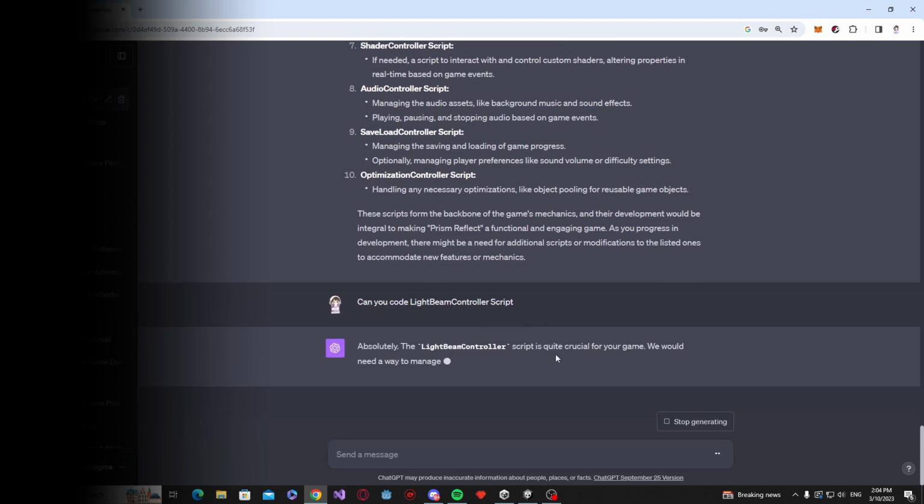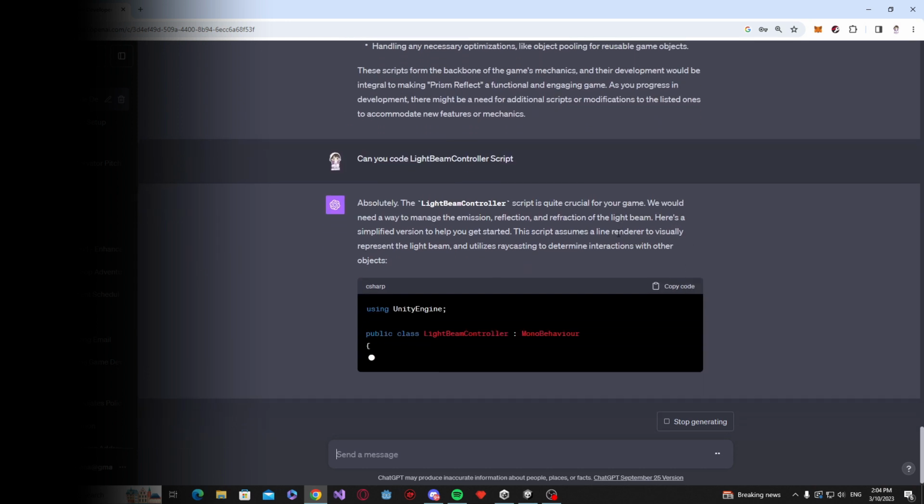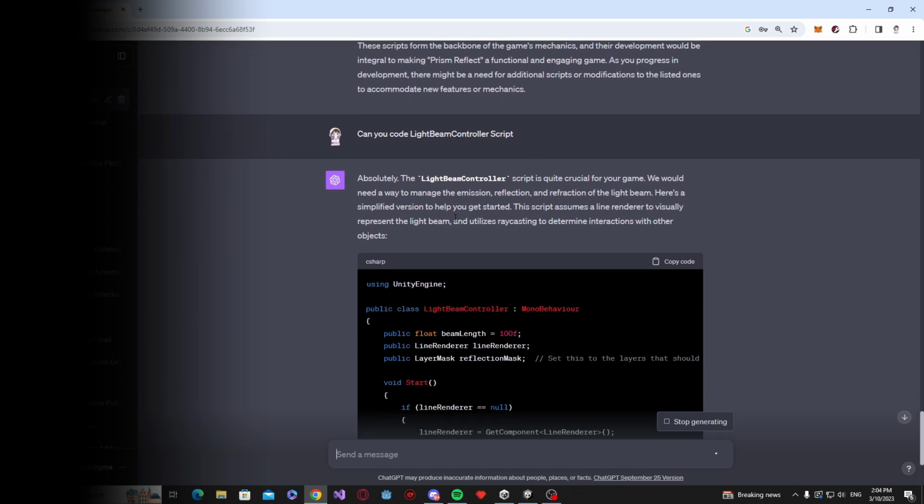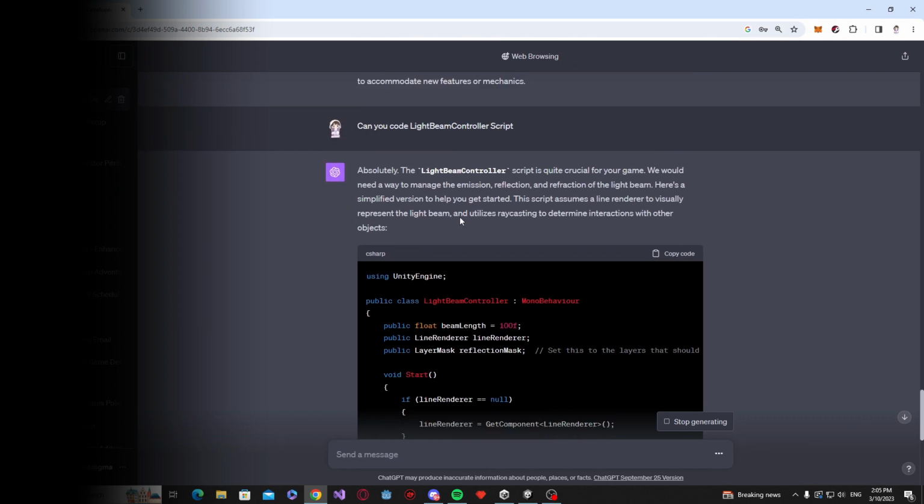Absolutely, the light beam controller script is quite crucial for your game. We would need a way to manage emissions, reflections, and refractions of the light beam. It's a simplified version to help you get started. So this is where it gets a little bit messy. It's gonna always try and go for the simplified version. This script assumes a line renderer to visually represent the light beam and utilizes raycasting to determine interaction between objects. So we'll see what it does.